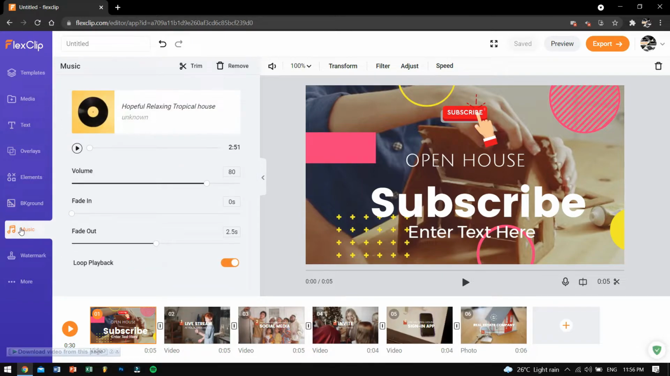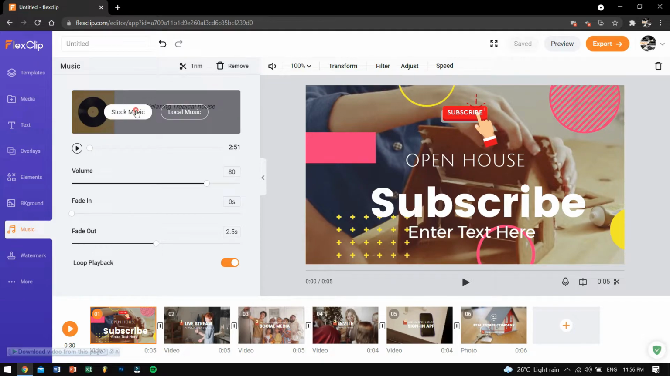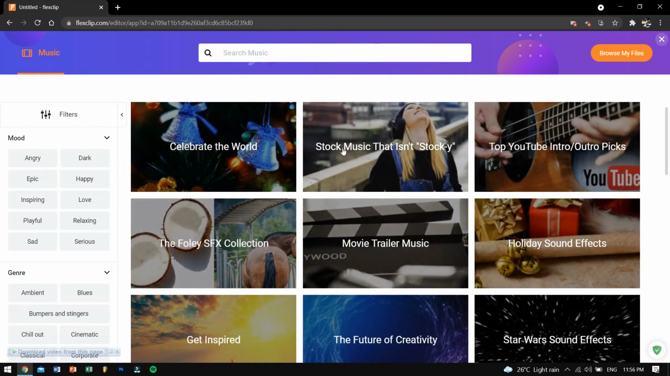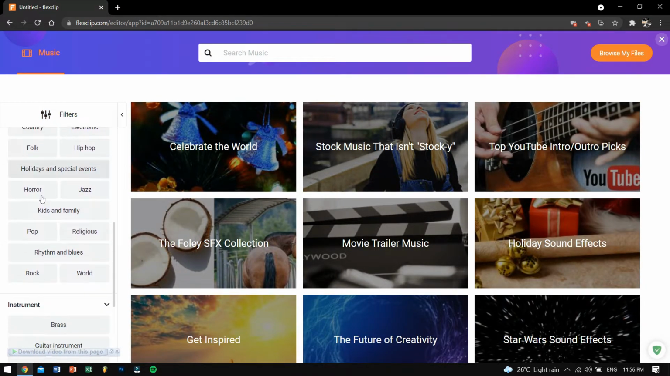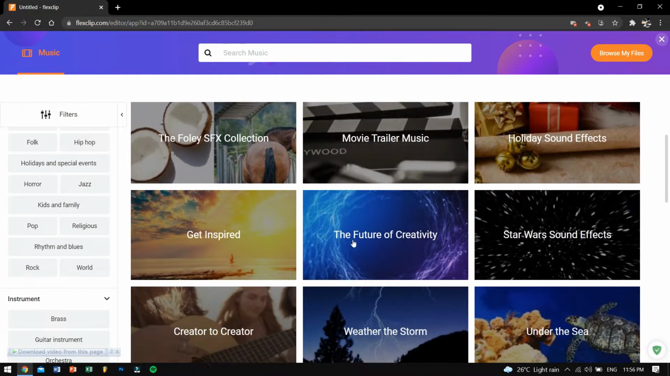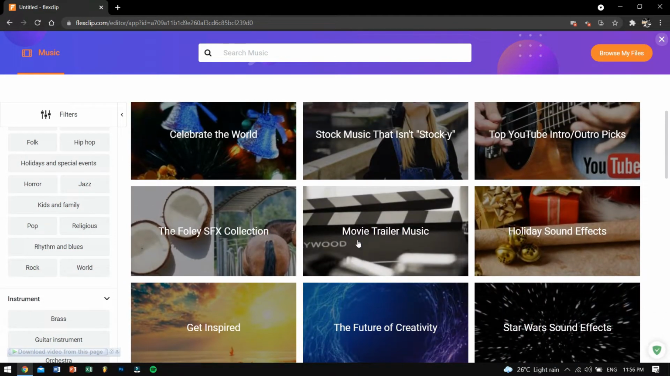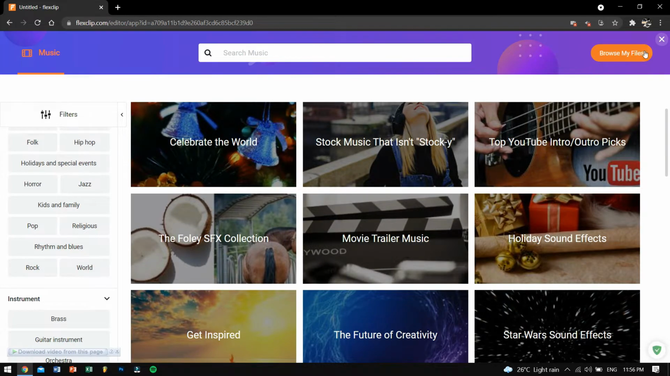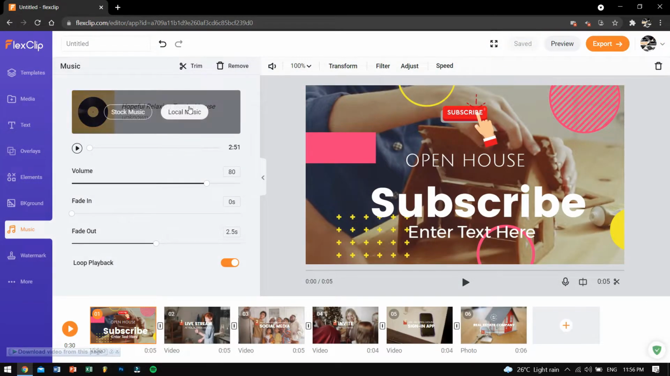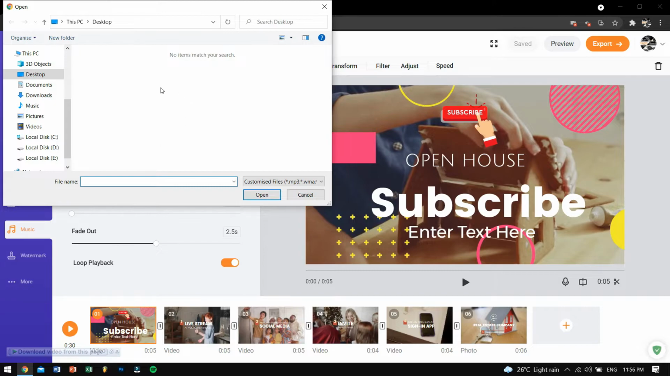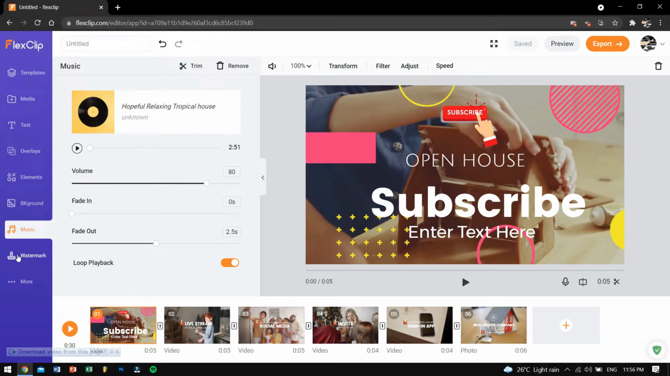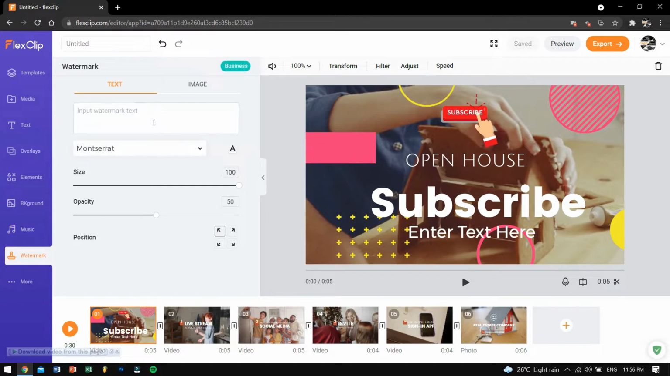The latter is music. Here you can choose hundreds of music that you can use inside your project. Just click on stock music and there you will find a library of soundtracks. You get many different genre of music as well as different sound effects, so you're free to use any of the soundtracks that are available. Or else also you can use your own music files by clicking on local music and then browsing your old music files.